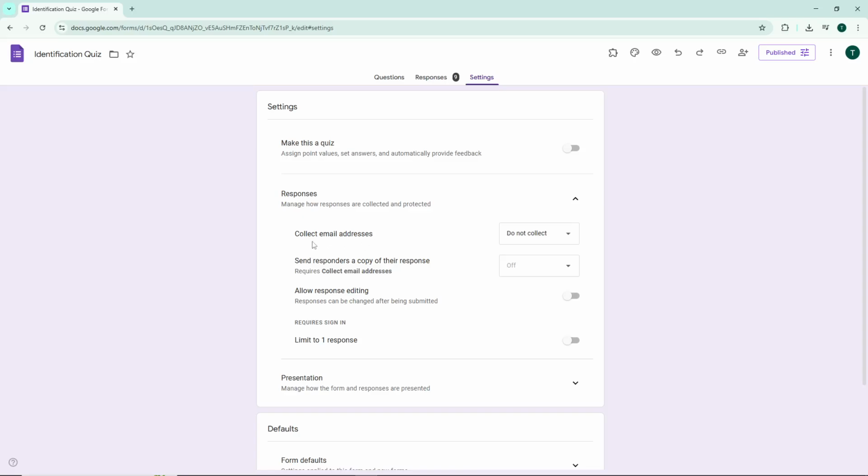Look for the option that says Collect Email Addresses. Once you find it, click the drop-down menu next to it. From the options that appear, select Responder Input. By choosing this option, you're enabling the form to automatically request email addresses from anyone who fills it out. This ensures you'll have contact information for every submission.